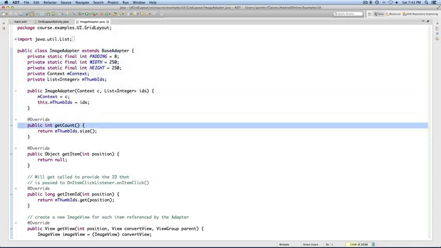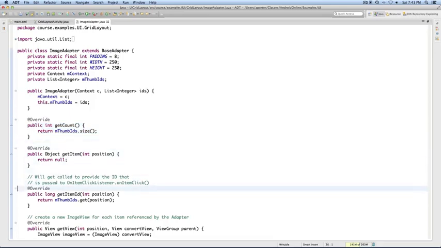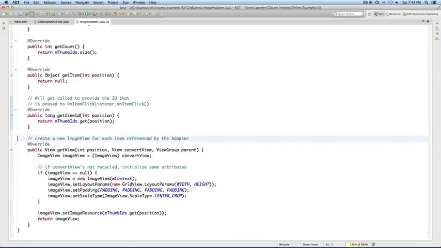First, there's the getCount method. This method should return the number of data items managed by the adapter. Another method is getItemID, and this returns an ID for the data item at a specified position. And this gets used, for instance, when the user clicks on an image in the grid view to indicate which image to load when the larger individual view pops up. The last method I'll talk about is getView.